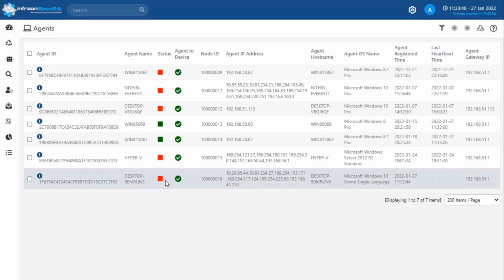You can check the Status column for the status of the device. Now the state shows stopped. It will take some time to get in the running state.